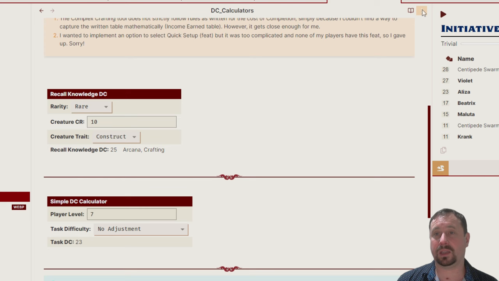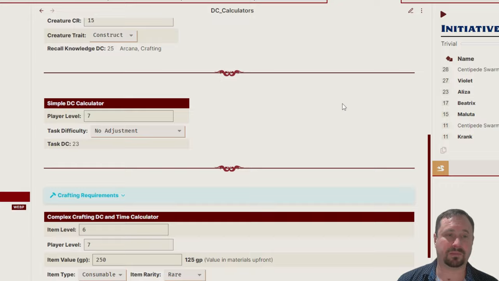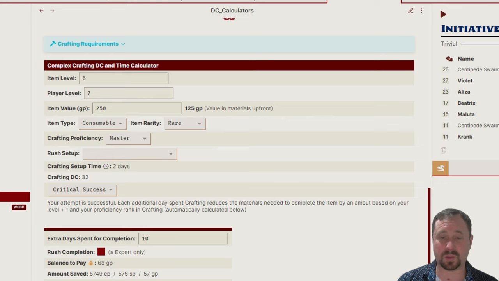We can change this to common. All right, we can set the CR level. It tells you what the recall knowledge DC is. That's cool. Complex crafting calculator for the PF2E guys. There's all sorts of cool stuff here.